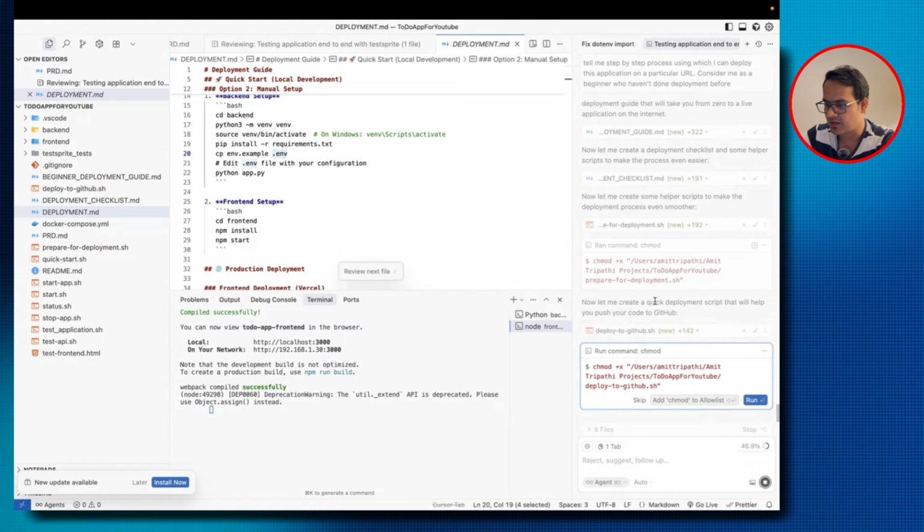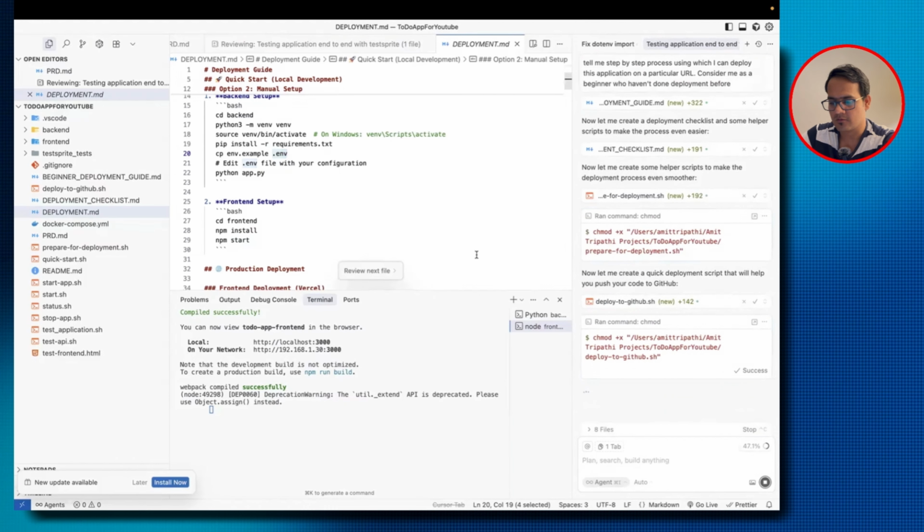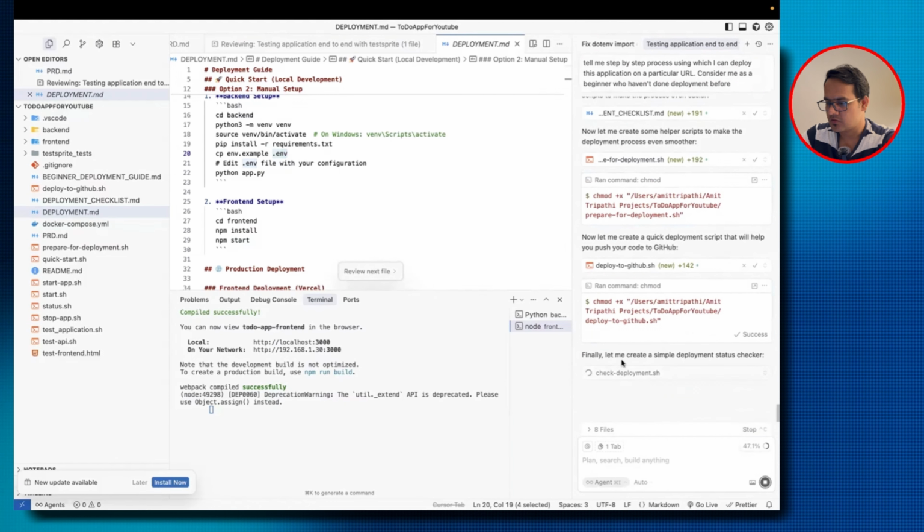Now let me create a quick deployment script that will help you push your code to GitHub. I'll ask this to run. It is creating this check deployment.sh. Finally, it is creating a deployment status checker also, to see whether deployment has been completed properly or not. Meanwhile, let's come back to the front end part.